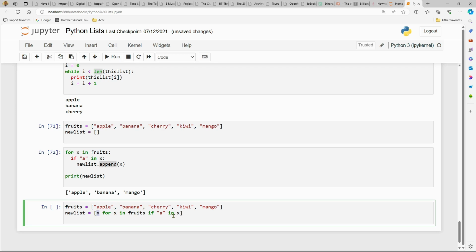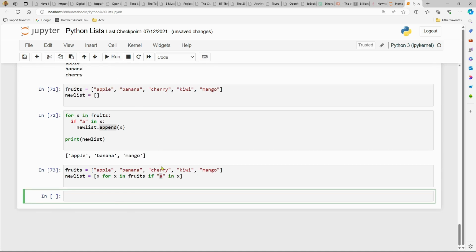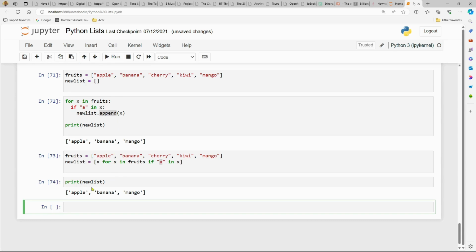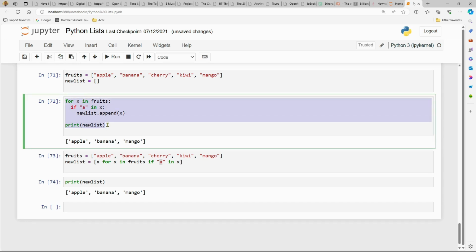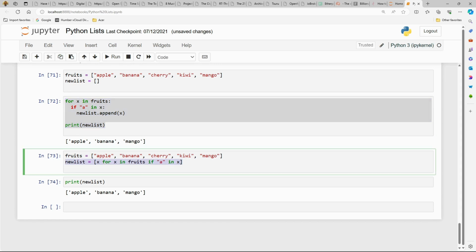And if any of them has an A, print that, right? So when I run that and I do print the new list, it will print only those which contain an A. So apple, banana, cherry, and mango contain that, so it printed that out, right? So very similar to this, but as you can see, this is about 4 lines, a little more involved, while using list comprehension is much easier to read and more compact, so better programming.